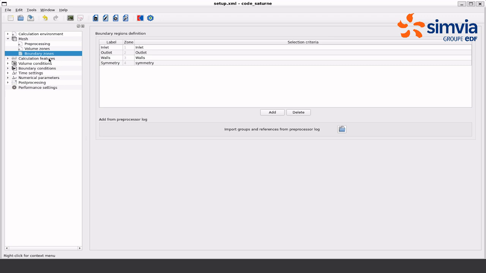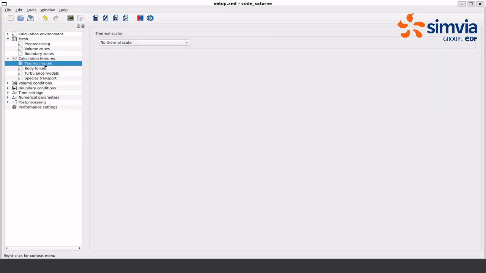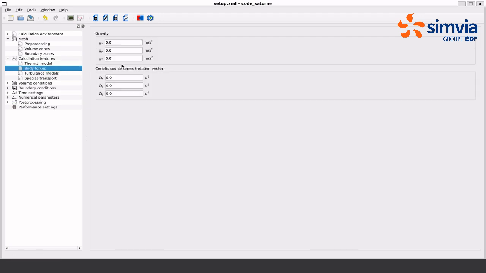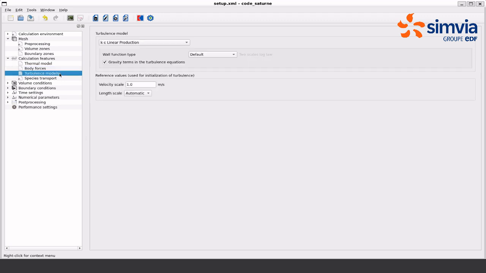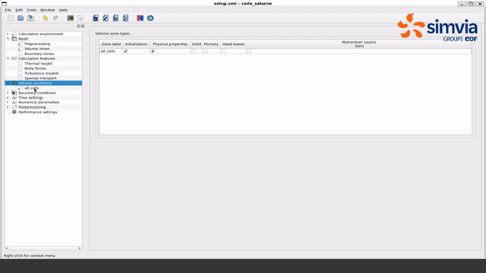Now we're going to move into calculation features. Standard Eulerian single phase, incompressible. We don't want to add any thermal model or any body forces, but in turbulence model, we're going to pick k-epsilon. We are not putting any gravity, so we're going to unpick the gravity terms, and we don't need any wall function type, so let's put no wall function. We're going to set the velocity scale to 5. We don't transport any species, so now we're going to move on.